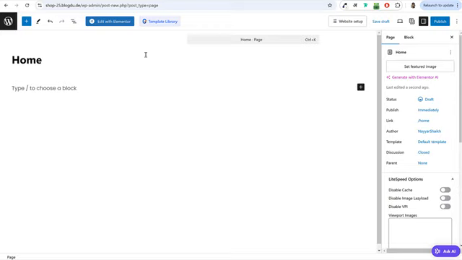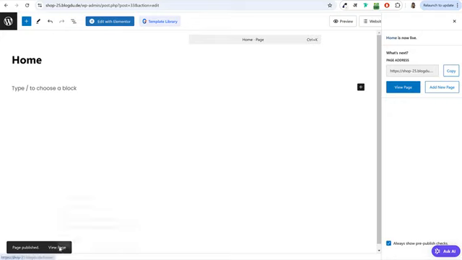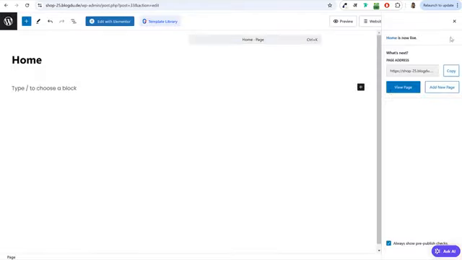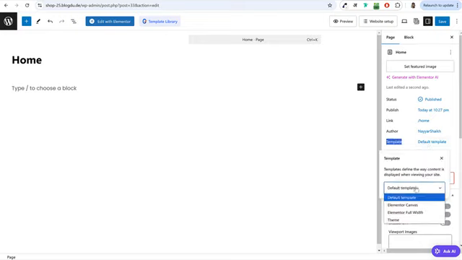Now if you just name it home and publish this page, and if you open this page in a new tab, let's see how it looks. You can see this is how it looks. Now there is some extra spacing given over here. We don't need that. So to fix this thing, we can do one thing. We can change the template. So at the right hand side, you will see template. Under that, you have to set this thing to Elementor full width.